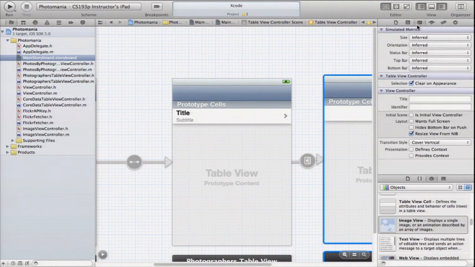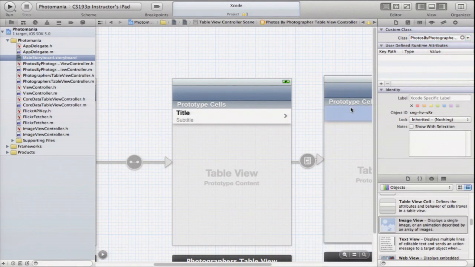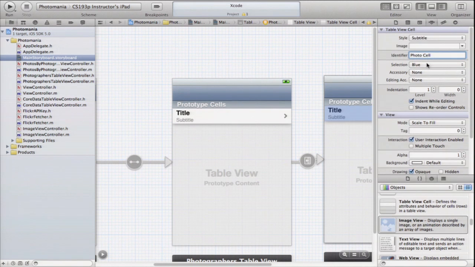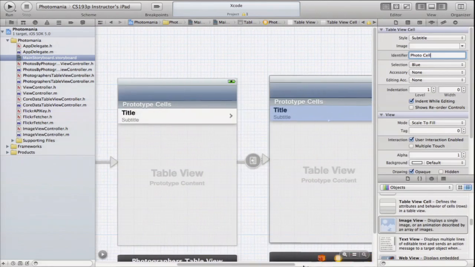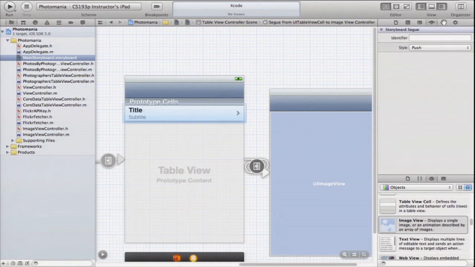Let's select this thing. Let's change its class to PhotosByPhotographer. Let's go here to the table view cell and set its reuse identifier. We'll make this one subtitle also. We'll actually have the title of the photo and then the subtitle of the photo. Then let's do the segue here, like this, push. We'll call this segue show photo.